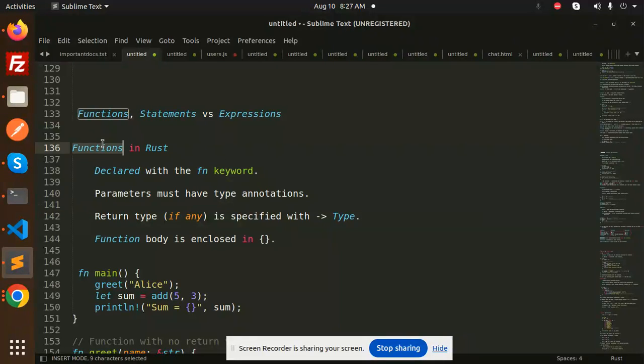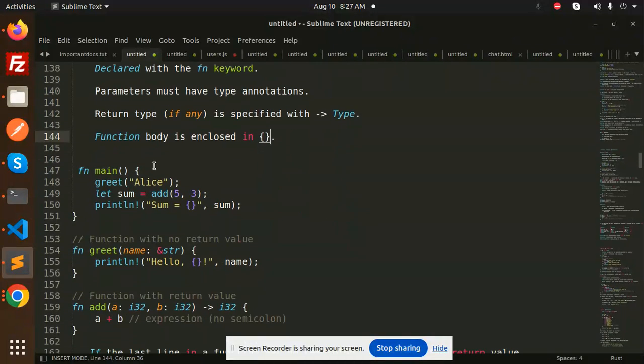Let's get started. Functions in Rust are declared with the keyword fn. Parameters must have type annotations. The return type, if any, must be specified with an arrow and the type. The function body is enclosed with curly braces. Here you can see that, right? So here we are calling the function greet.